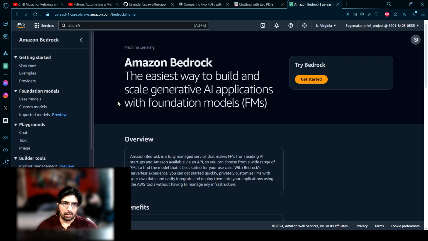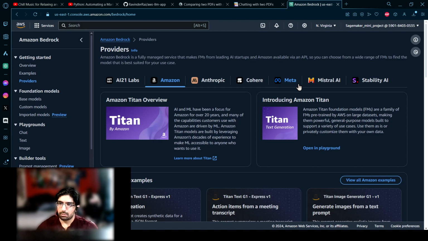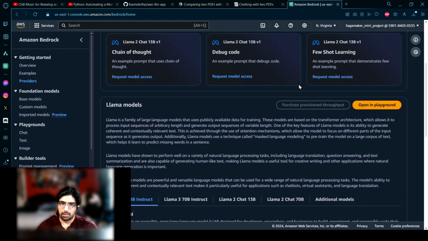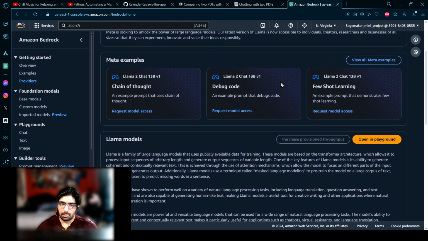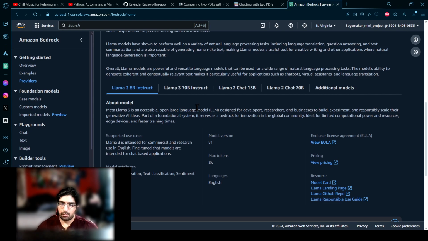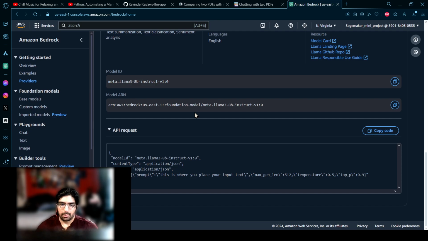Yeah, so that's the model access. To get the model ID, just click on providers, go to whichever provider you want, and it brings me down here immediately. So this is it, Meta. Scroll down, pick your model. I pick this one, and here's your model ID right here.